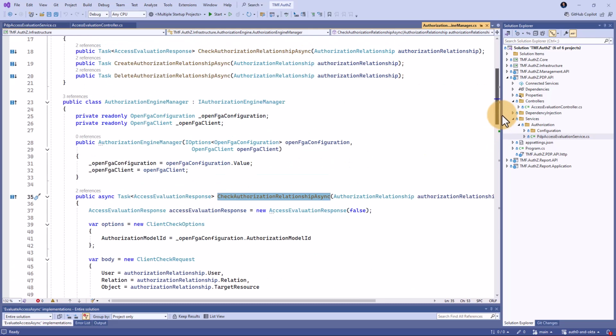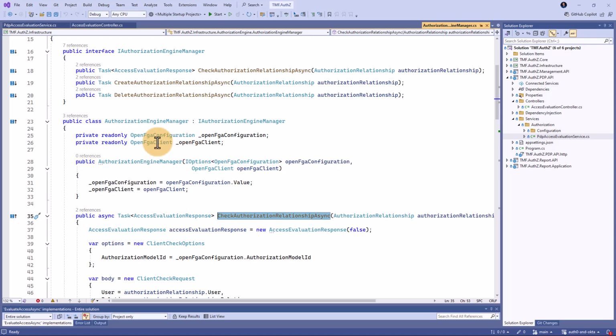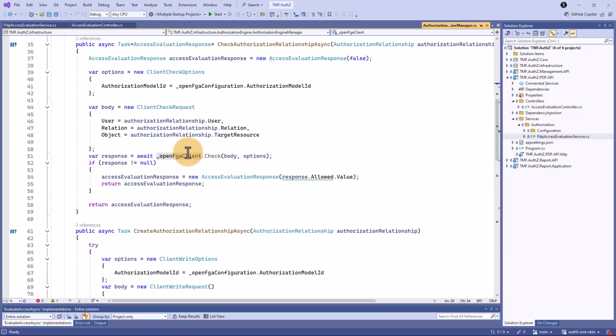So here, as you can see in the authorization engine manager, I have OpenFGA client defined. And here I'm using this client to send the request to my authorization store to ask, hey, can user with this specific ID access report with this specific ID in this relation, like can access? And then Okta FGA will provide the response, true or false. So access evaluation response is returned here.